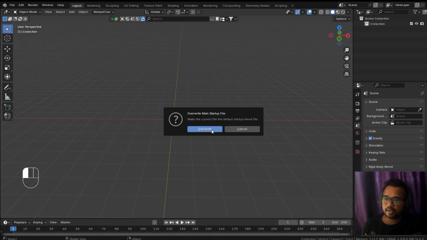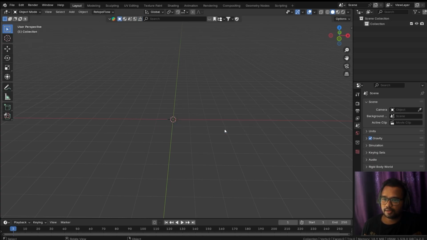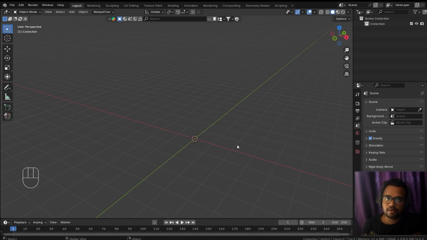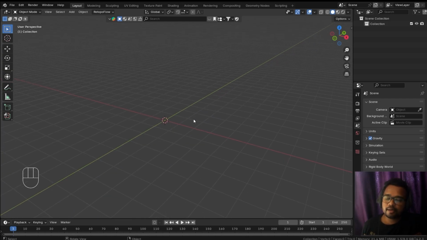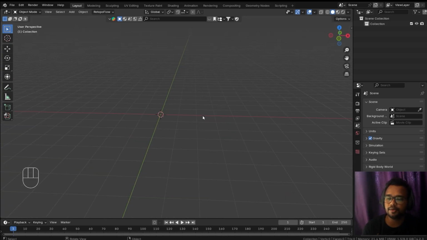If I do that and click override, now if I go to File, New, and create a General scene, let's not save anything. As you can see, my Blender doesn't have those extra objects which were there by default anymore. In this way, you don't have to delete them every session. But if you like deleting them, don't do what we just did. These are all the prerequisites that you need for the future tutorial series.